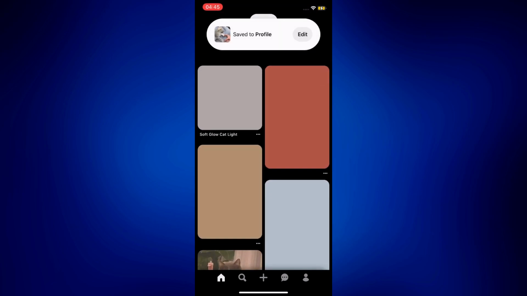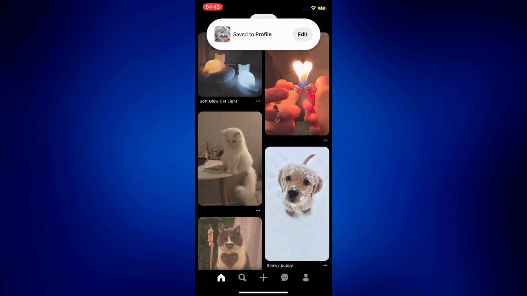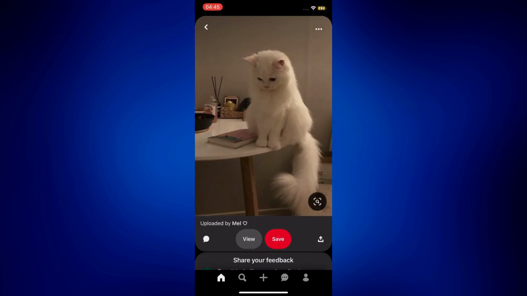Like mine, for example, I currently mostly have people related pins, but after the refresh, you can see that there are animal related pins as well.